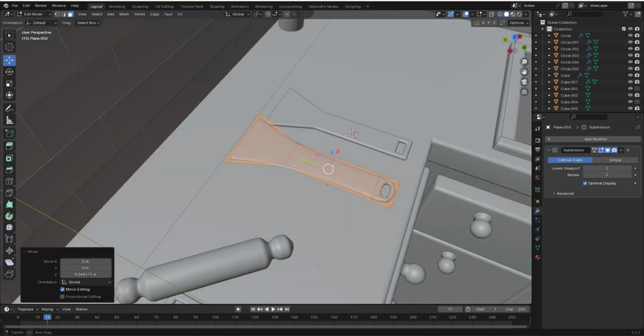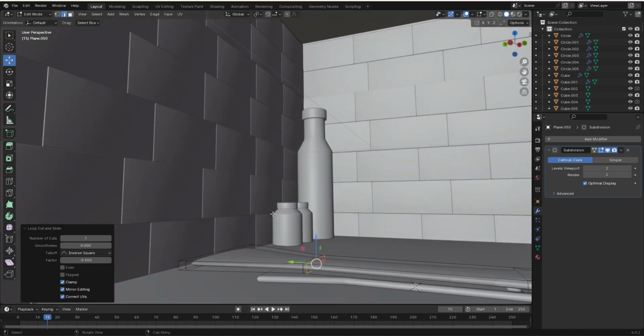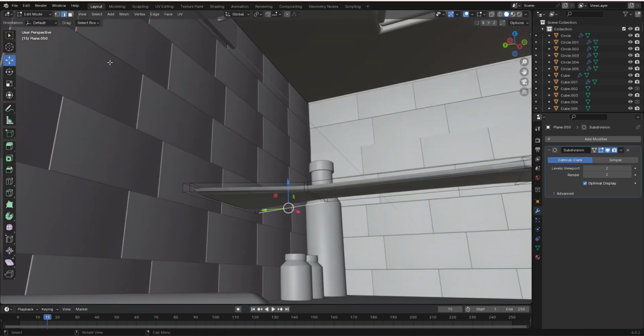So I'm going to select this. Let's add a loop cut. So I'm going to select this. Let's L to select everything. Let's move this up. I'm going to select this back.